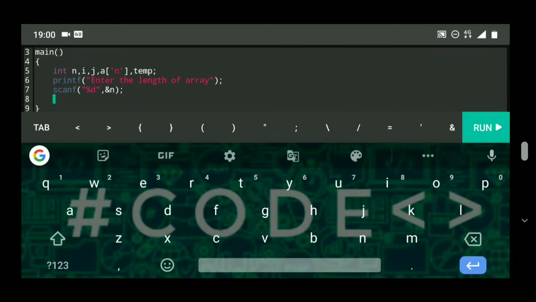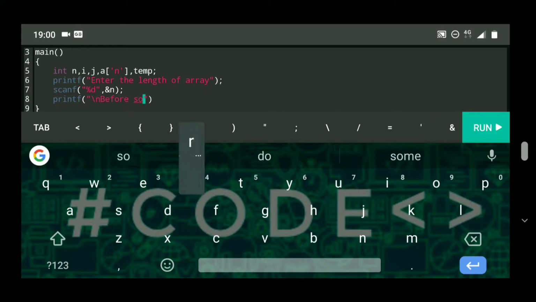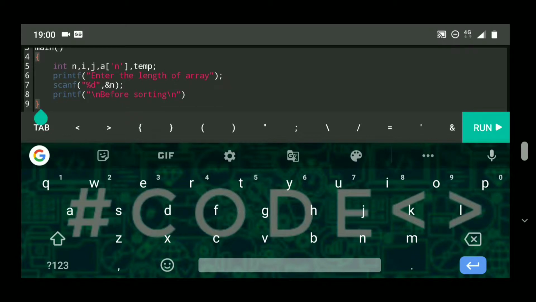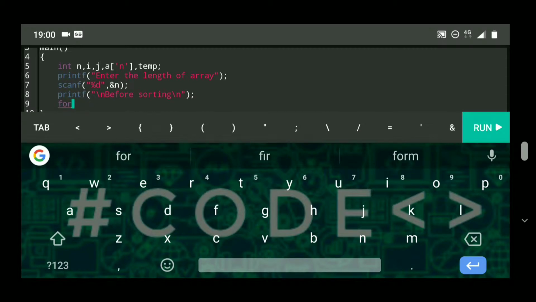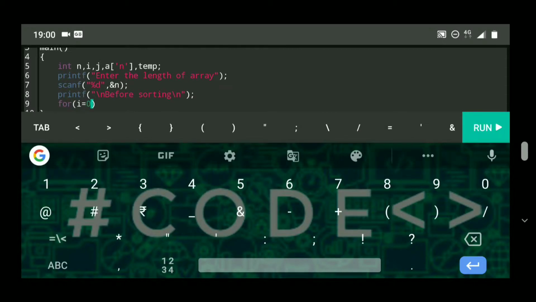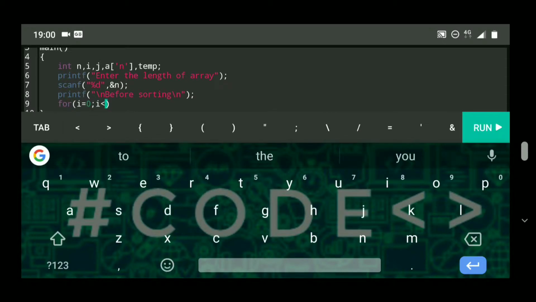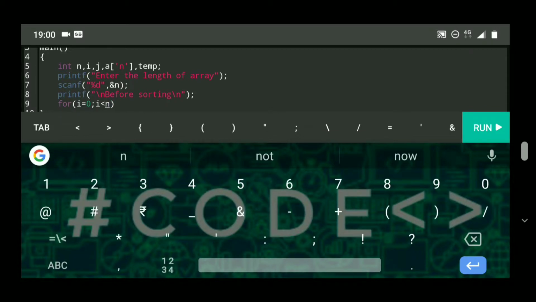So now let's make a program over here. I will write here printf again, backslash n, before sorting, again backslash n, and then here it is. Now I will run the loop over here for i equals to 0, i less than n, and i plus plus.